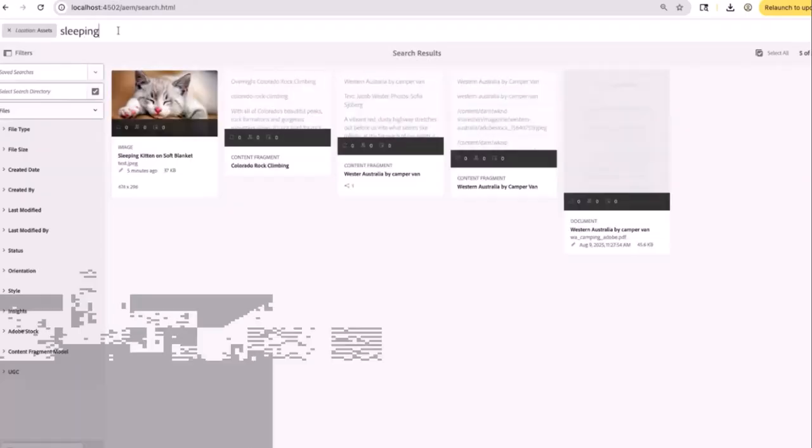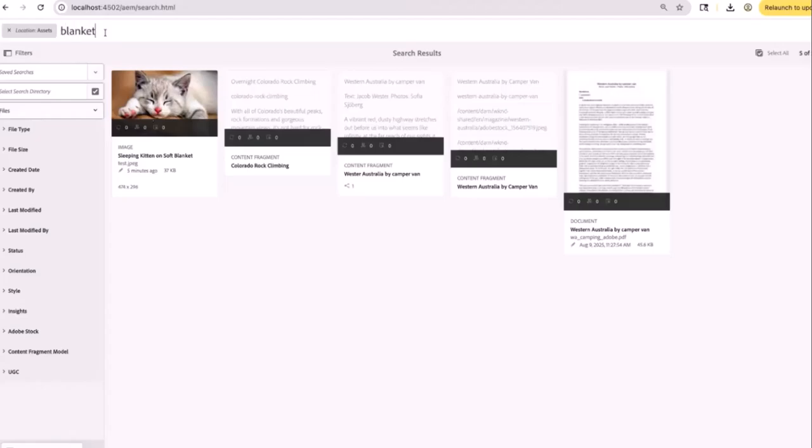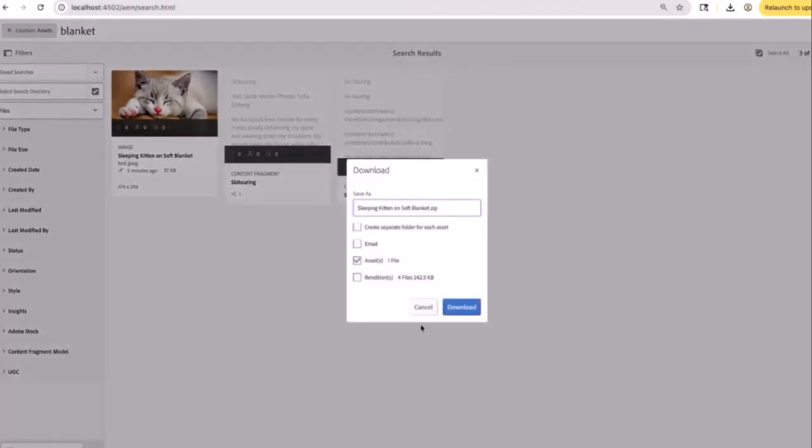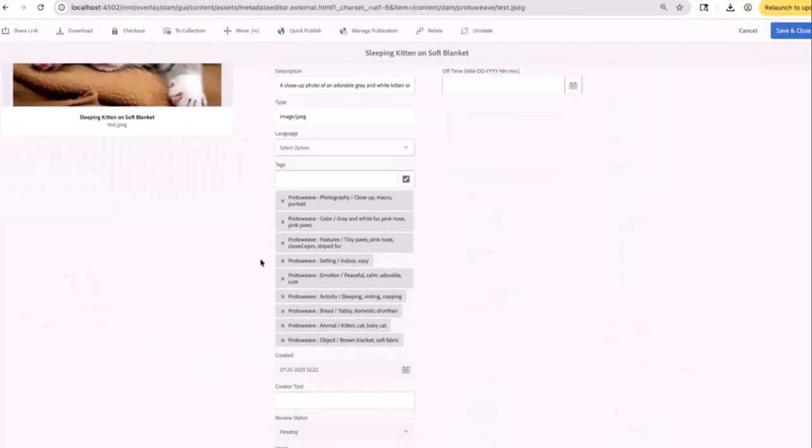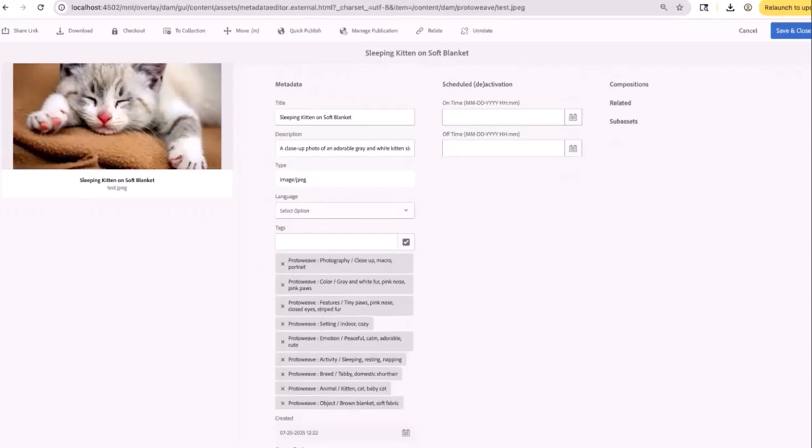Imagine applying this level of enrichment automatically across tens or even hundreds of thousands of assets as they're uploaded into AEM. That's the power of AI-driven asset intelligence, fully integrated into your content operations.